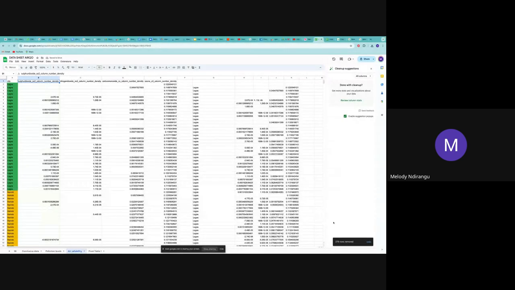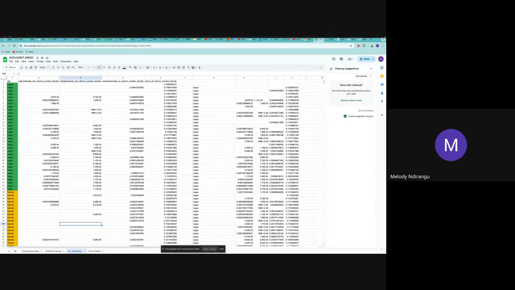Okay. Yeah, it just removed the duplicates. It's just for duplicates. How do I know how to fill in the spaces? Okay, so one of the things that you can do is go to Format. Yeah, sorry, Format.